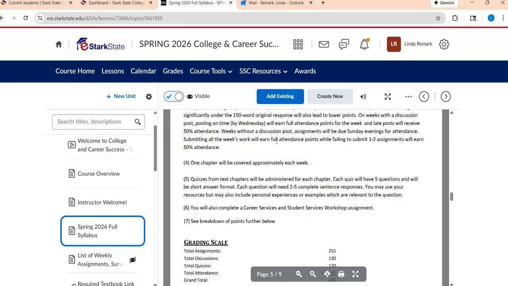On weeks where you don't have a discussion post, you will need to post all your assignments by Sunday. So let's say there's a couple weeks in the semester where there is no discussion forum, and you will need to make sure that you submit your assignments by Sunday. If there are 2 assignments that week and you only submit 1, you get half attendance. If you submit them both, you get full attendance. I also want to say, if you forget about an attendance post one week, if you post by Thursday, you can still get late attendance points.